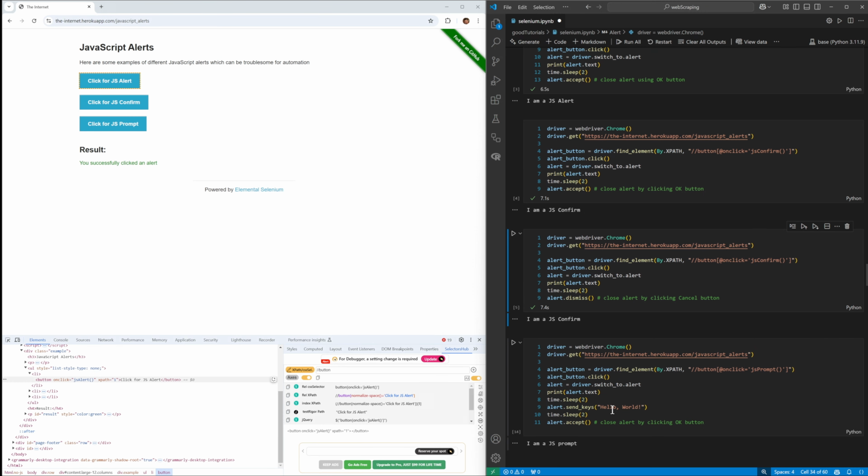Finally, we will send the hello world string to the JavaScript prompt by calling the send keys method. So we will click this, and we will punch in hello world. And then, as you can see, it says we entered hello world.